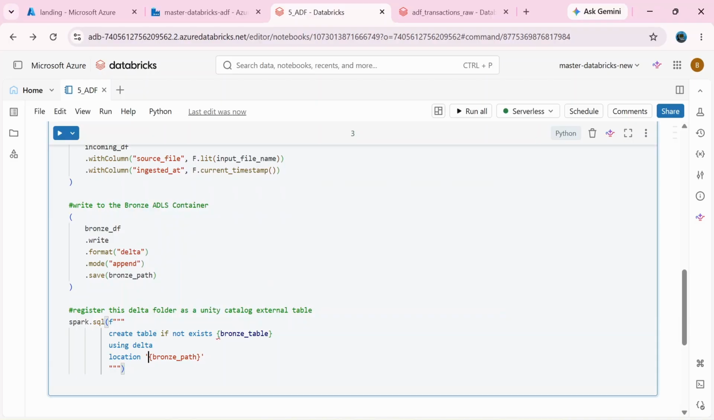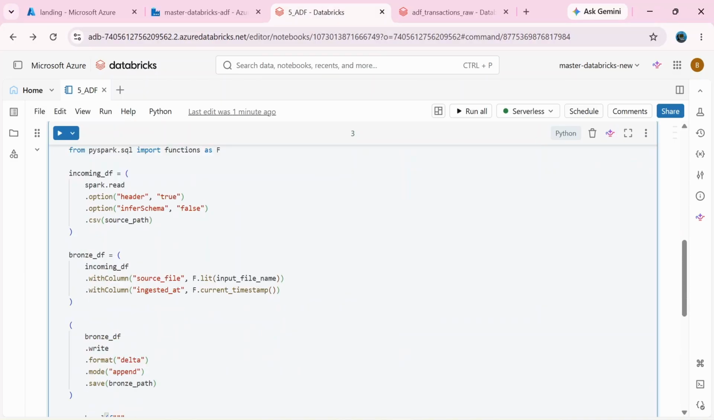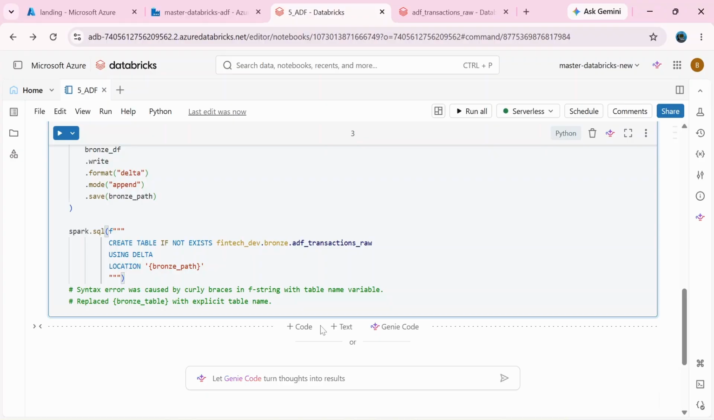Okay. So now we have completed all the requirements to read the file and write it into the ADLS container, as well as register it as a Unity catalog external table. What's the mistake here? Let's see. Let's accept this one. Okay, this is not allowing us. The syntax error was caused by curly braces in the f-string, so we replaced the table name variable with the explicit table name. Instead of the variable, we are explicitly mentioning that table name. Okay, let's see now whether this will work or not.